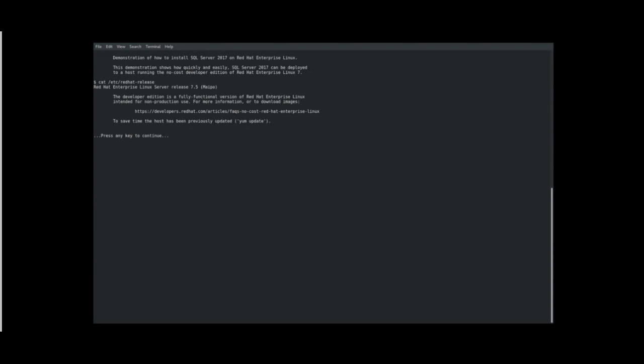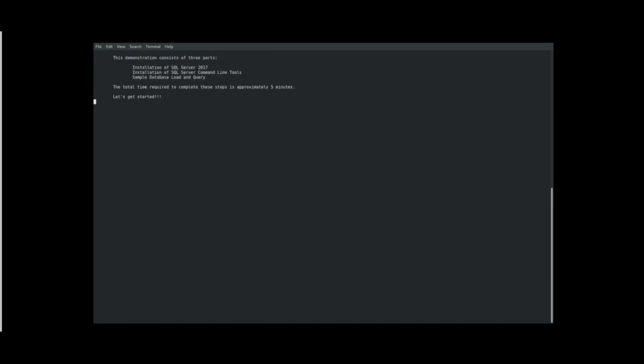For this demonstration, we'll be using the Developer Edition of Red Hat Enterprise Linux Server version 7.5. The Developer Edition is a fully functional version of Red Hat Enterprise Linux intended for non-production use. For more information, please go to developers.redhat.com. To save time, this host has been previously updated using yum update.